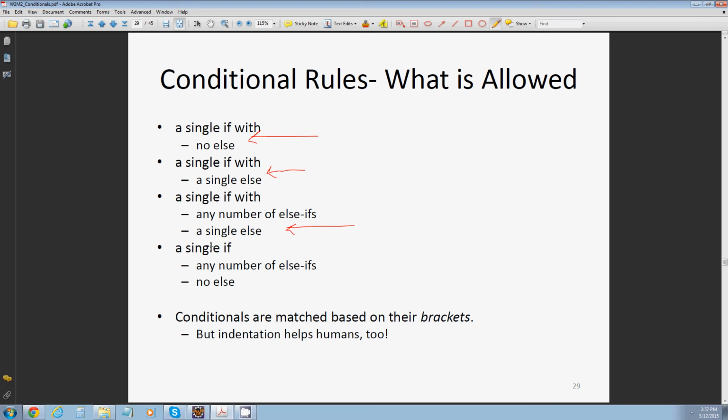You can also have a single if with any number of else ifs and no else. And this means that, let's say you have a single if and 3 else ifs. You're providing 4 possible paths, but it's also possible that none of them will ever be executed. Because if you don't include an else, it's possible that all of your conditions will be false and you'll just skip over the whole block.